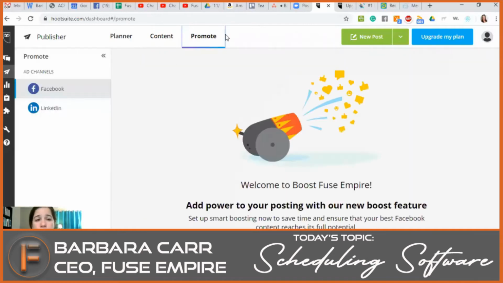If you come over here to promote, this is where you can do ads. So the only things that will show up here are platforms that allow you to post ads. So Facebook and LinkedIn will both show up here. I don't think you could do ads through Instagram or Pinterest on here, even though you can technically do ads on those. I think you have to use those through their own platform.